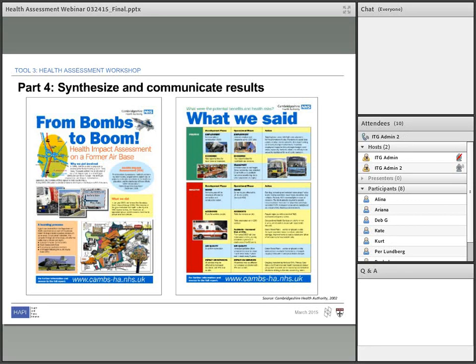The images that we've included on this slide are a snapshot from an executive summary of a final report used in a health impact assessment looking at the reuse of a former airbase in Cambridgeshire, England. And we've included it because it's a good example of an informative and concise report that's accessible to a wide audience, but especially to someone like a policymaker that might be short on time to read a larger document.